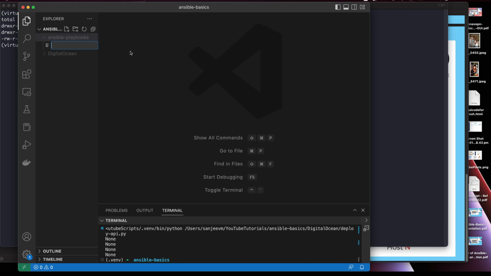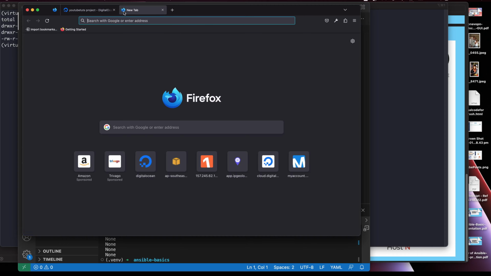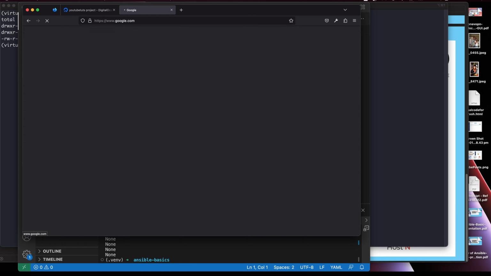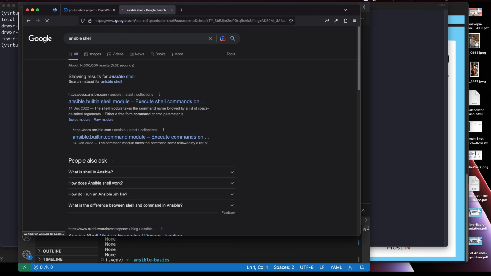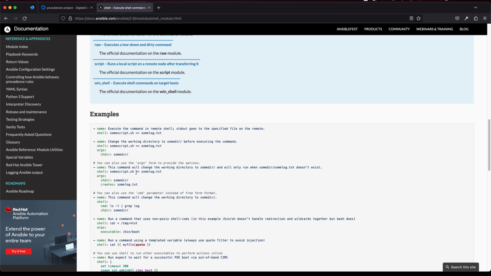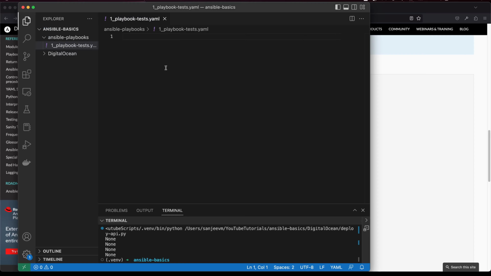Let's create a playbook, say playbook1 test YAML. If I go to Google and type Ansible, and give a module called shell, there are a bunch of examples that you can start with. So let's take an example of shell itself. First thing in Ansible, start with three dashes, then hosts. I will be using all for it. Become yes.